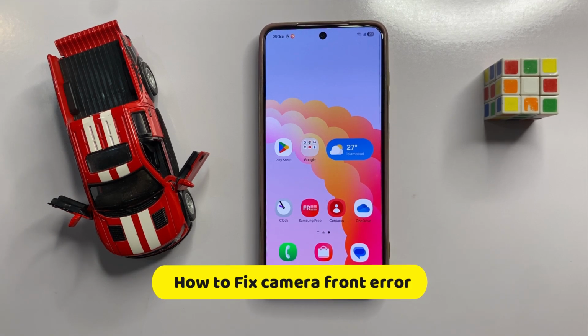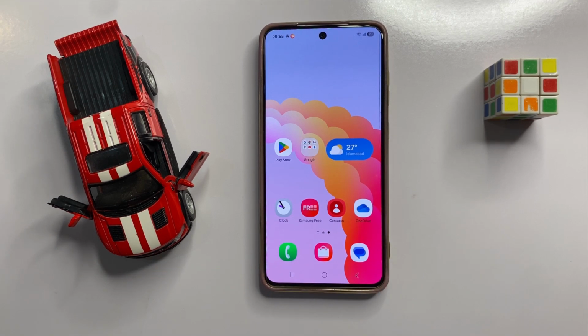How to fix camera failed error in Samsung mobile phones. So let's start the video.